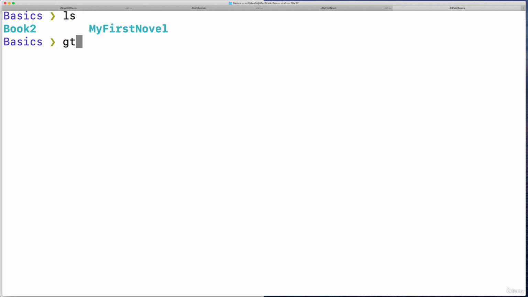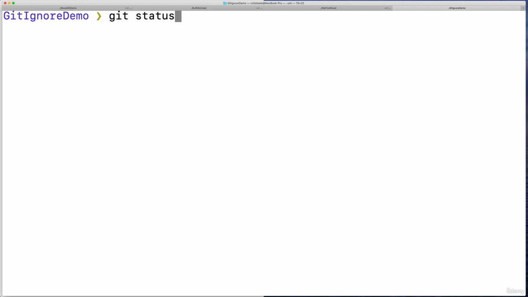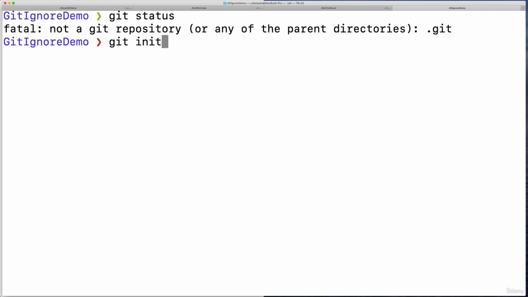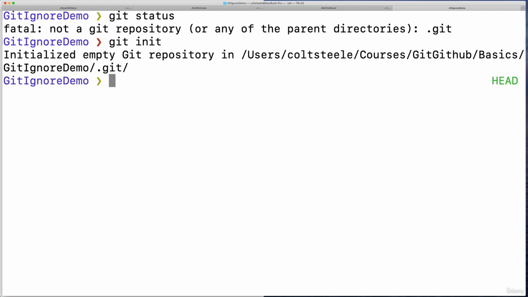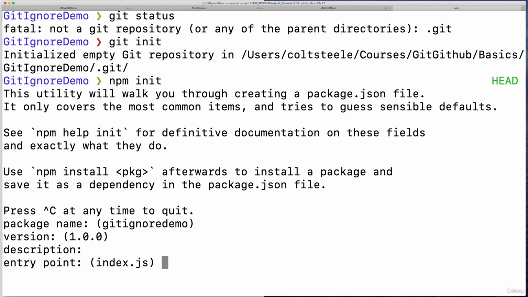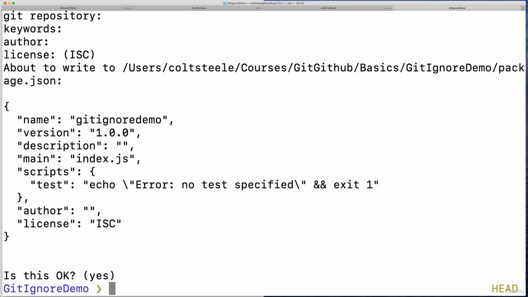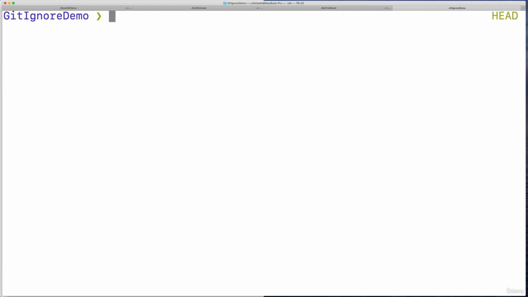So I'm not in a Git repository now. I'm going to make a directory. I'll just call this gitignore-demo. I'll cd in there. I'll type git status. Okay, good. It's not one yet, but now I'm going to initialize with git init. And I'm going to run npm init so that I can use some Node packages in here. If you're not familiar with Node, it really doesn't matter at this point. I'm just going to install some stuff and I'm going to ignore it. But you can ignore any other files using the same stuff that I'm going to show you.